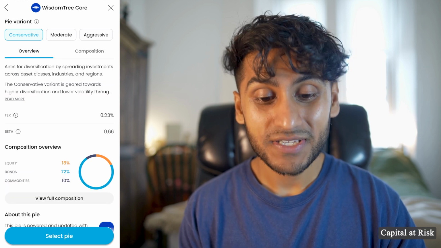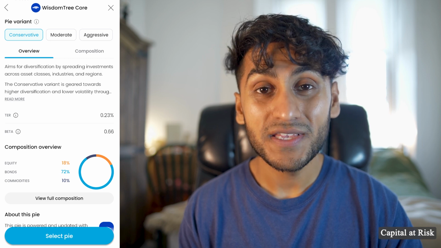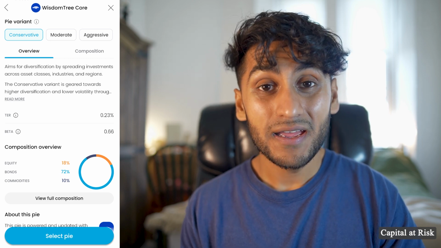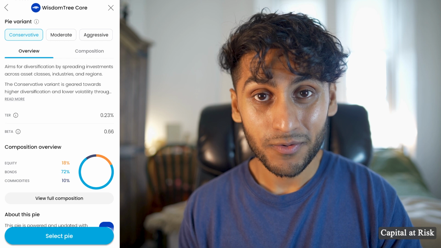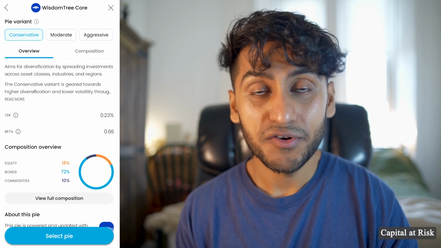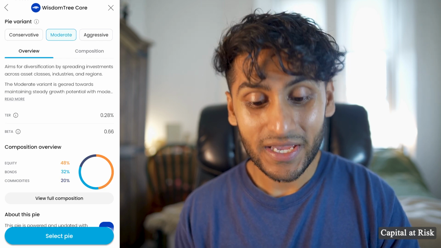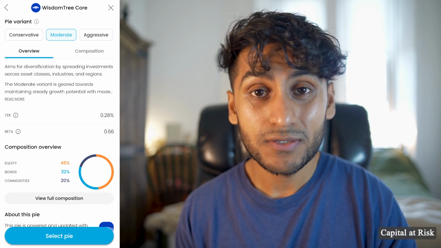One thing I have noticed is that the total expense ratios for these WisdomTree funds is slightly higher than the ones we've seen with the BlackRock group. For example, the conservative variant has 0.23%. With the moderate, you get 0.28%. Beta score stayed the same.